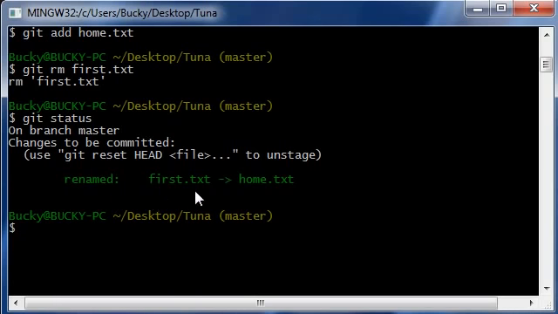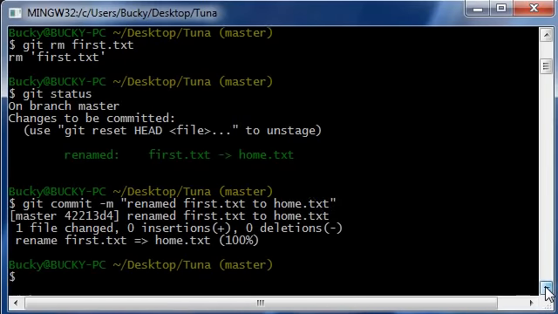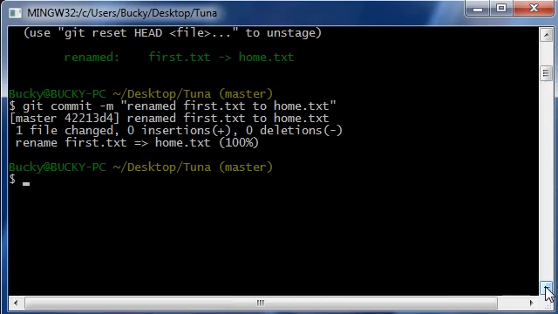Basically, it realizes that you just renamed a file, and now we can go ahead and commit our changes. So git commit with a message: renamed first.txt to home.txt. Hit enter, and there you go. So you're saying, all right, that is how you rename files. It was kind of confusing. Well, yes, it was, and it was kind of like us and Git. We're on two different wavelengths.